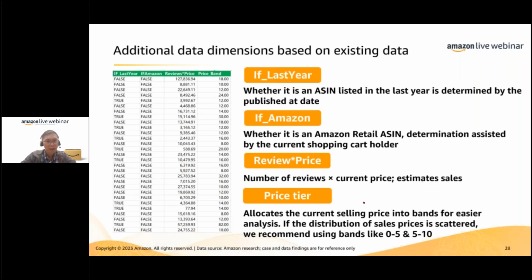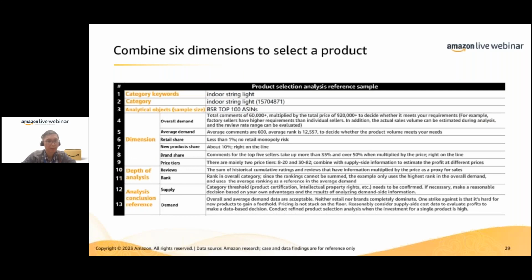And then the price tiers, so you can allocate the current selling price into different bands to help you analyze it more easily. You can use bands from 0 to 5, or even 5 to 10 if the prices are too scattered. It's more like binning your sales price into different buckets. And with all those data, you'll combine these 6 dimensions to help you select a product. So these are the 6 dimensions over here.